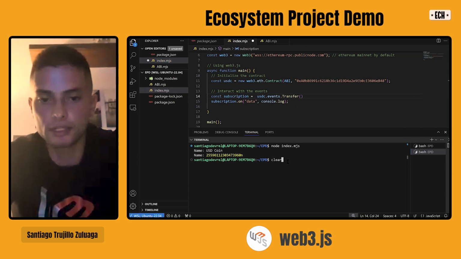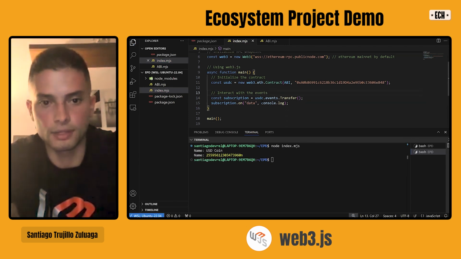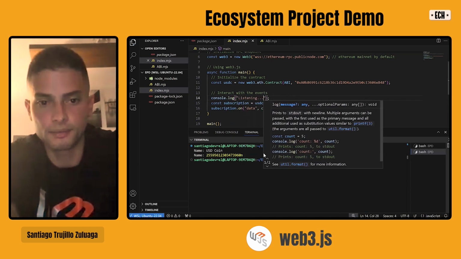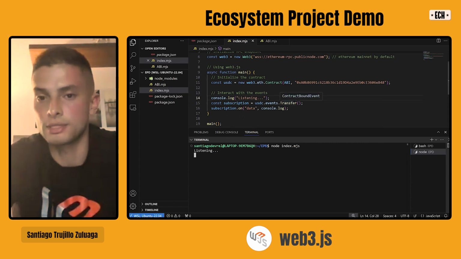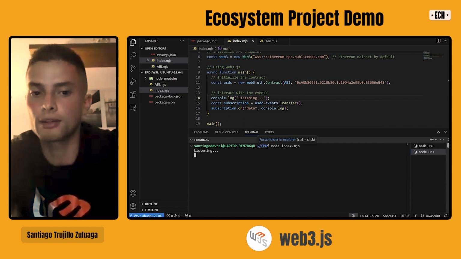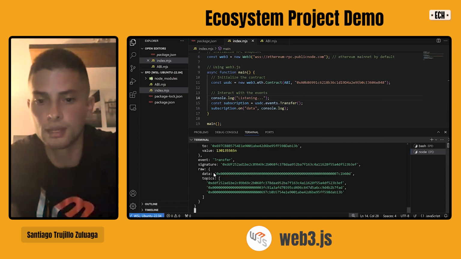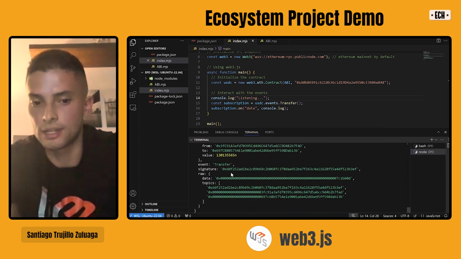So if I run this, I didn't save this. Let me just put a console log: Listening. Perfect. Now it's listening to the Transfer events of the USDC contract. Every 12 seconds, when a new block is generated, it will return all the events related to USDC transfers. So as you can see, we are getting all the events here every 12 seconds.